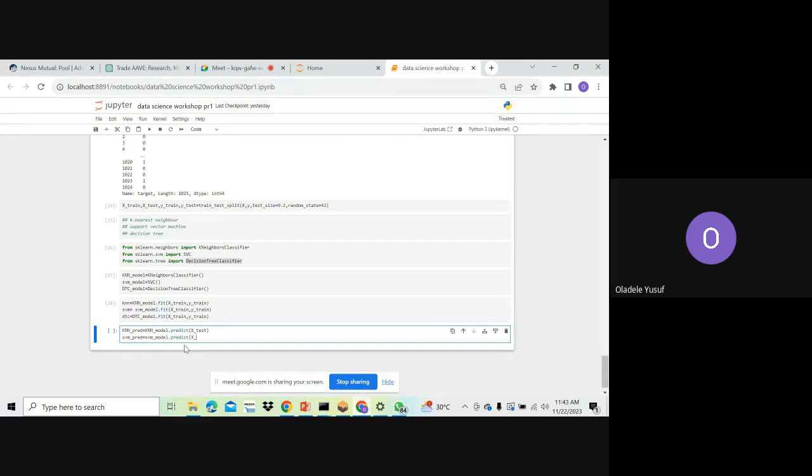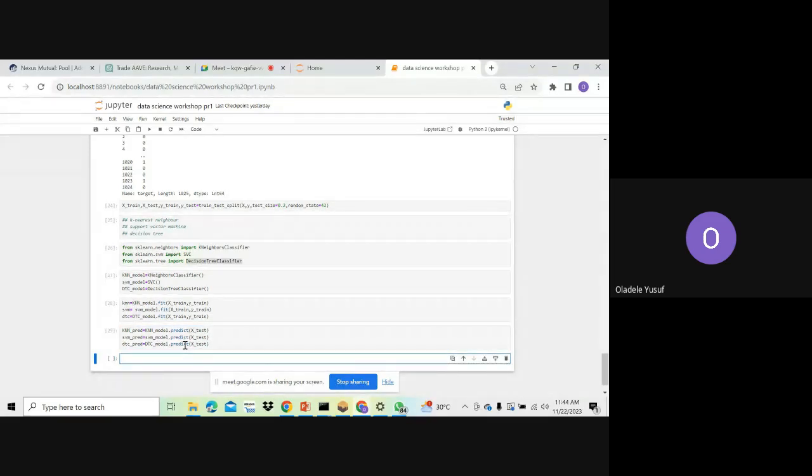Predicting what, y_test. Then what do you do for the next one? You have DTC_predict equals DTC_model.predict(x_test). So now I've tested based on x_test, but I've not done it for y_test, right? So I can just print this now.